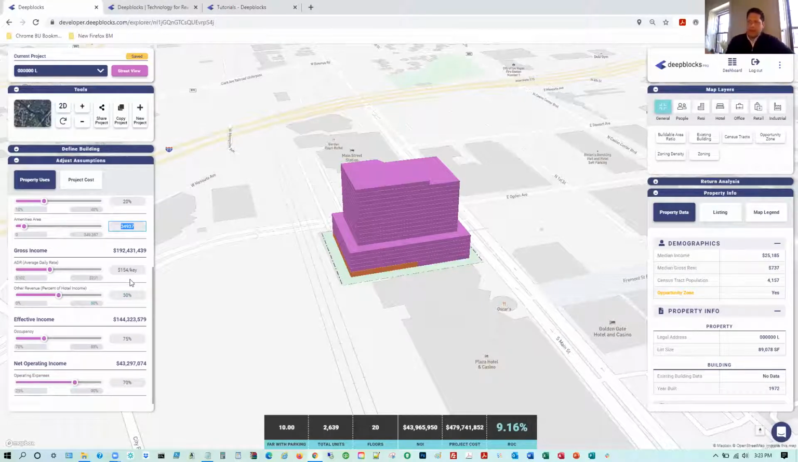Again, we pre-populate it based on the current model, as well as this average daily rate is based on the sub-market rate in the area for Las Vegas. And it does change based on whatever market you are doing your analysis. And again, all of these numbers are adjustable. So we can make this 170 if we feel we get a little bit more for our average daily rate.